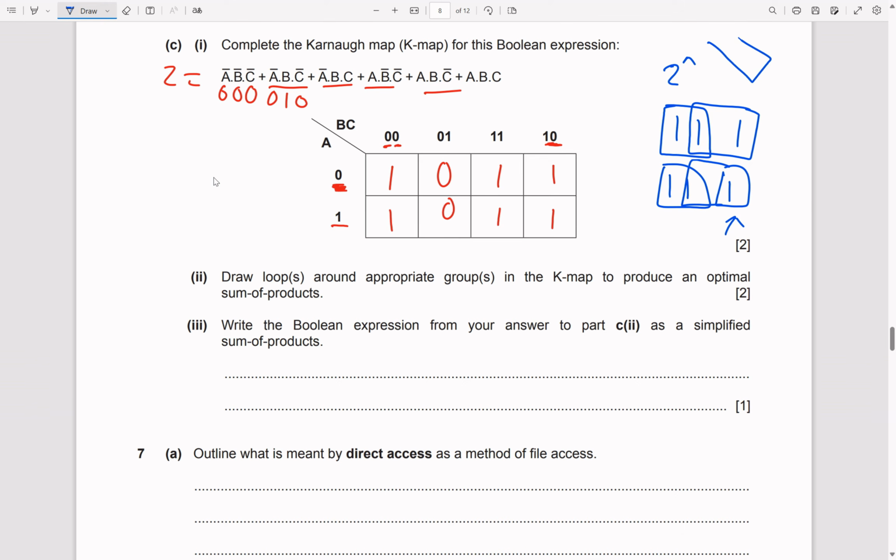Also, no diagonals. They can be horizontal or vertical, no diagonals. And we can have wraparound, which I think we're going to see here. Here we can make a block of 4. Of course, we can't have the whole thing wrap around, because then we'd get a block of 6, and 6 is not a power of 2.